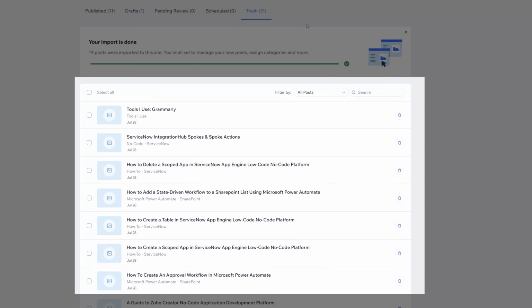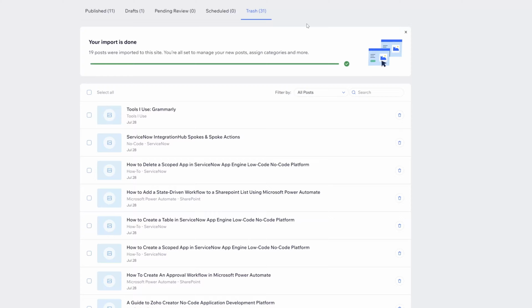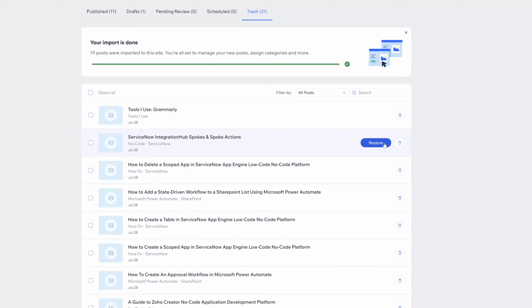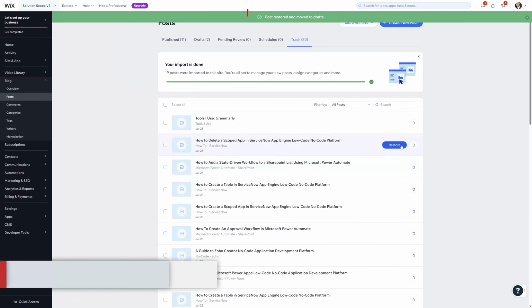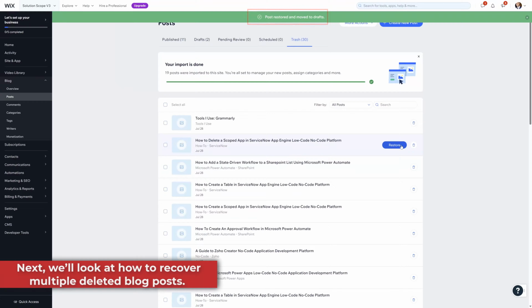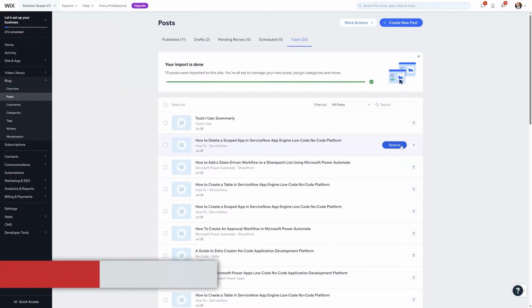Now you can see here that I have several blog posts that I have deleted. Now, if you want to restore an individual post, just hover your cursor over that post and you'll notice that the restore button appears. Go ahead and click on it. And you can see here at the top of your screen that the success message is displayed and that the post was restored and moved to drafts.